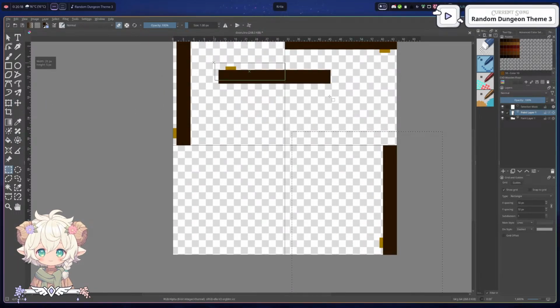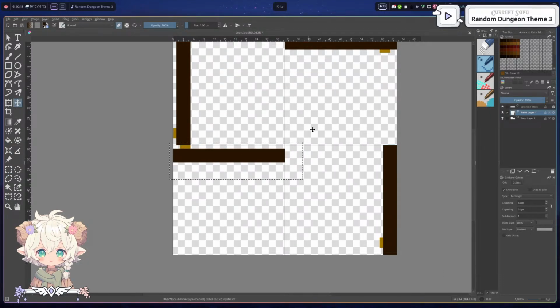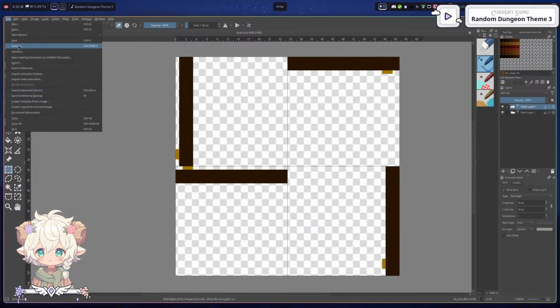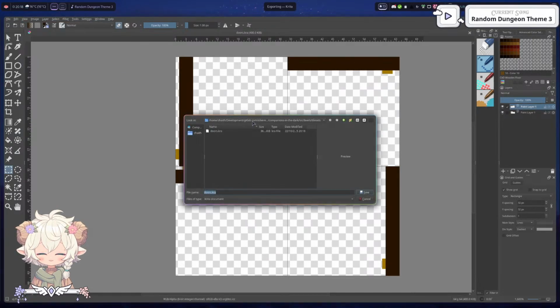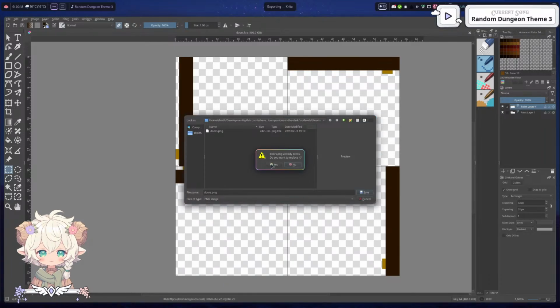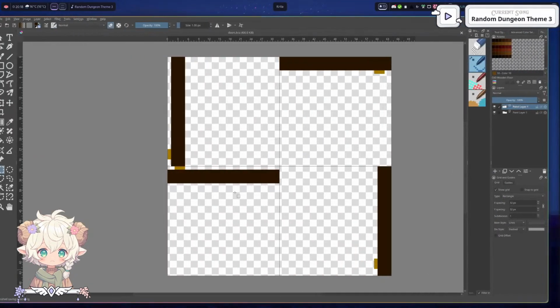So then I can select that and move it like that. And now plonk plonk, which is weird, but it's fine. Honestly, I think it's fine. Let's just save and then export as a PNG file. I want to replace it. Yes, I want to replace it.